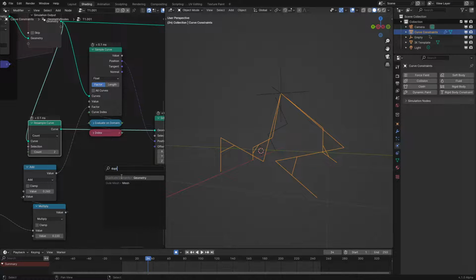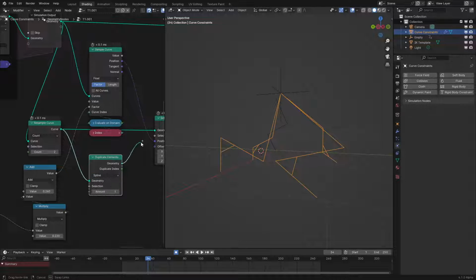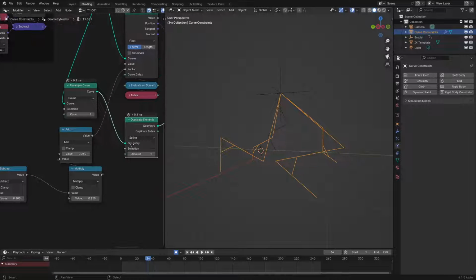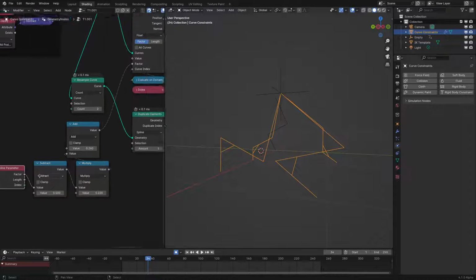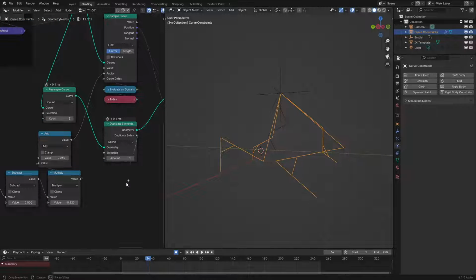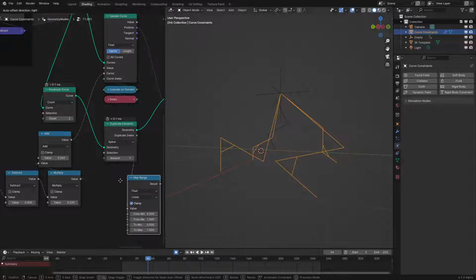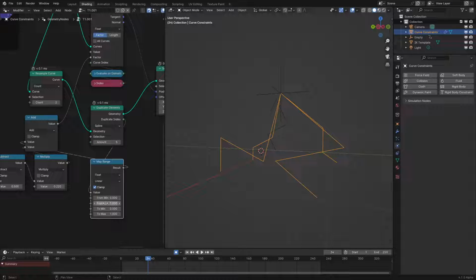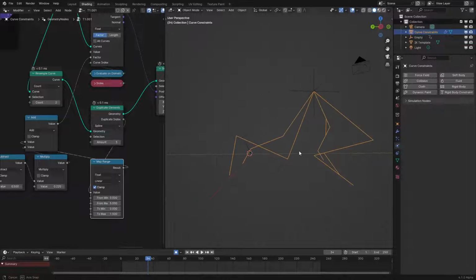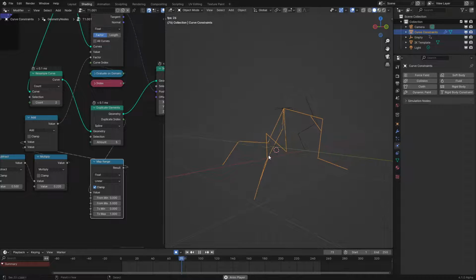Wait, so duplicate elements. This is going to be really, really dumb. But it'll work. So if we duplicate the elements, then get the duplicate index, I can go and use a map range value. Let's set it to be like 5. I can make it so that we have pistons equidistantly spread out throughout the rig.